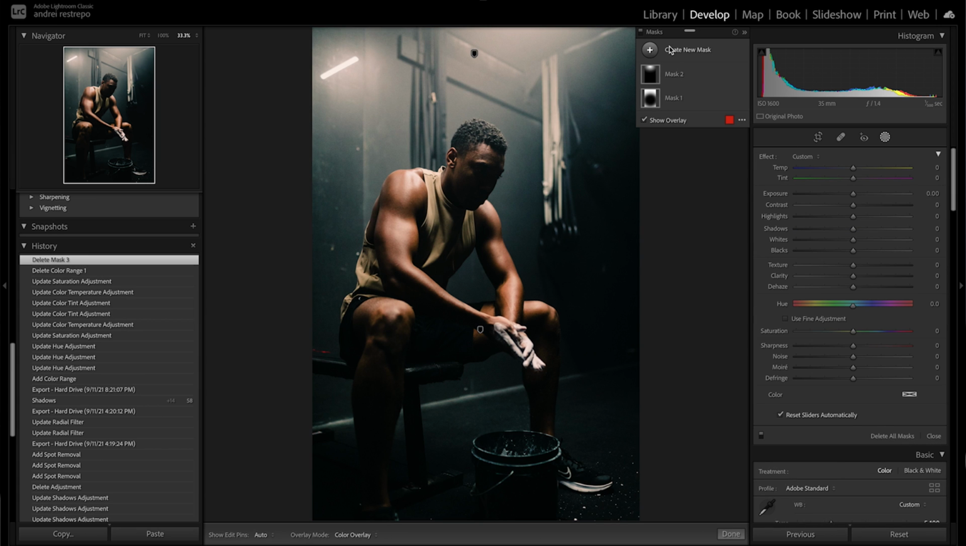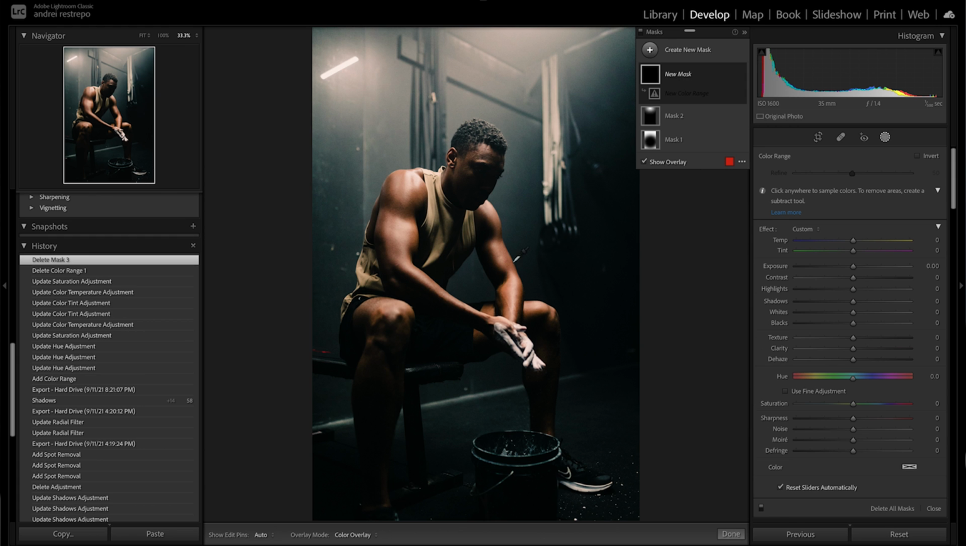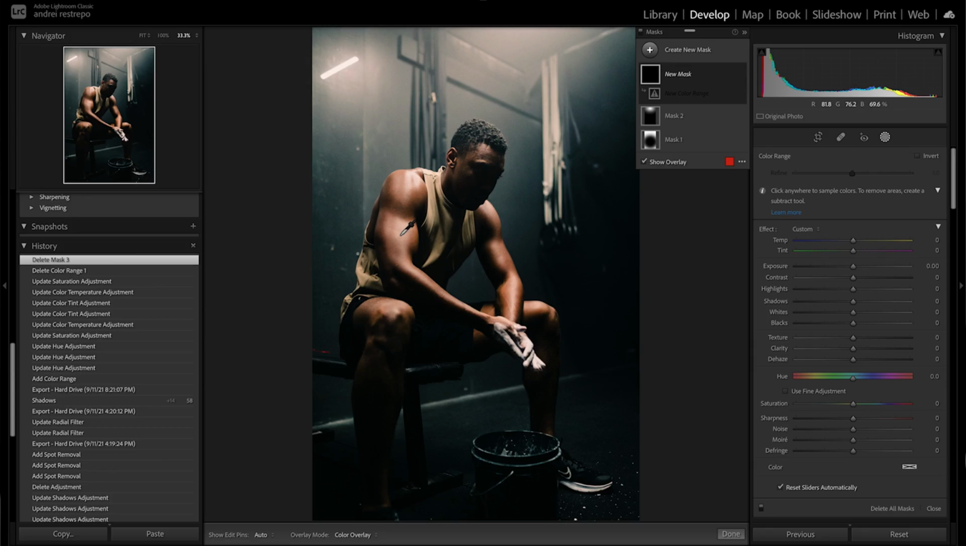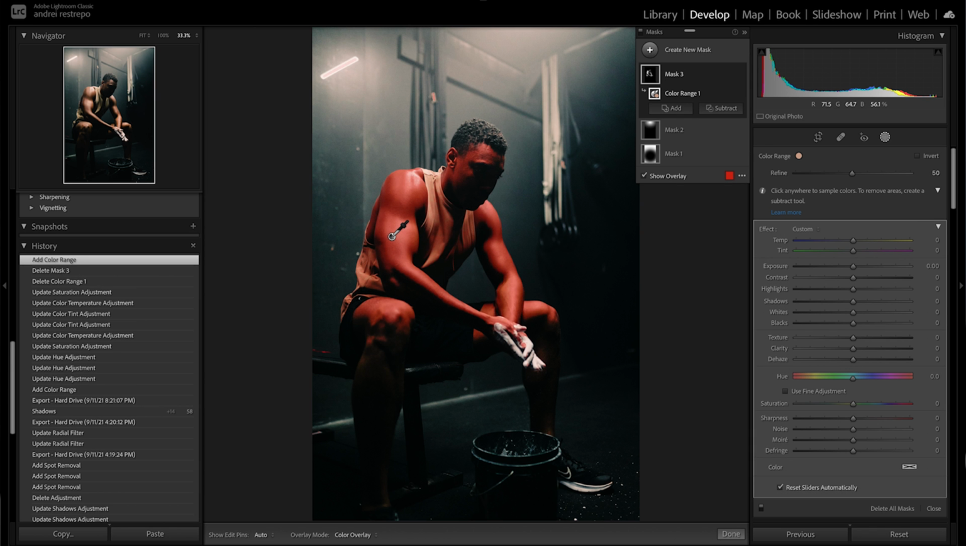We can create a new mask and go to color range. So whatever color we pick, it's just gonna select that color in the whole scene, and we can make edits just to that. So this could be really cool for skin tones. So let's select, you know, right here on a skin tone, and the whole thing is selected.